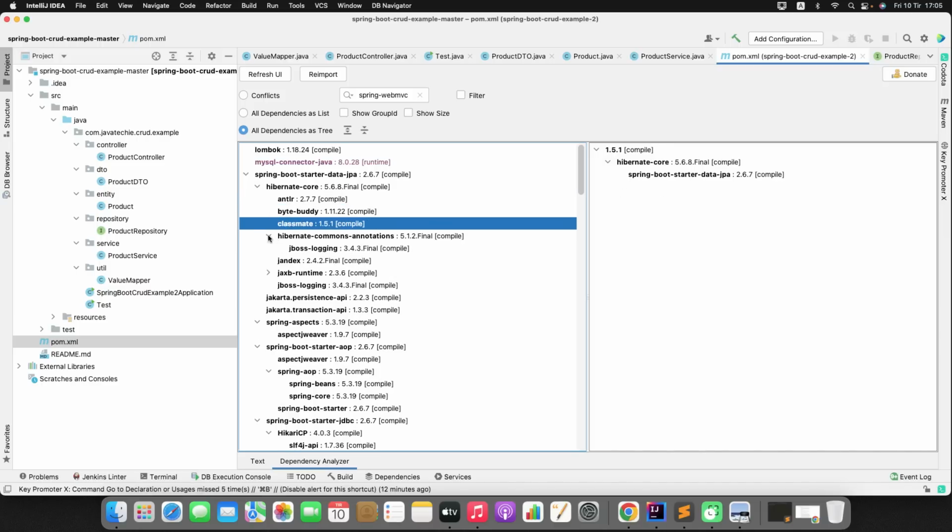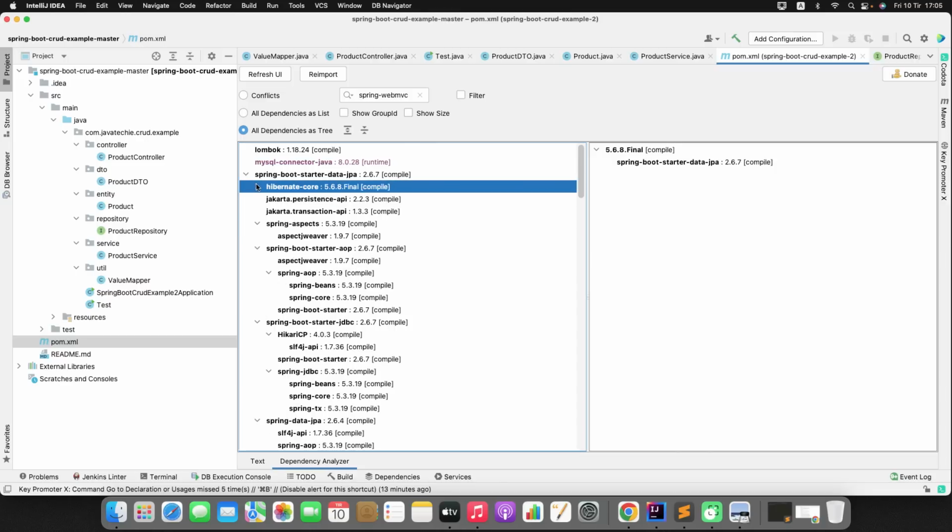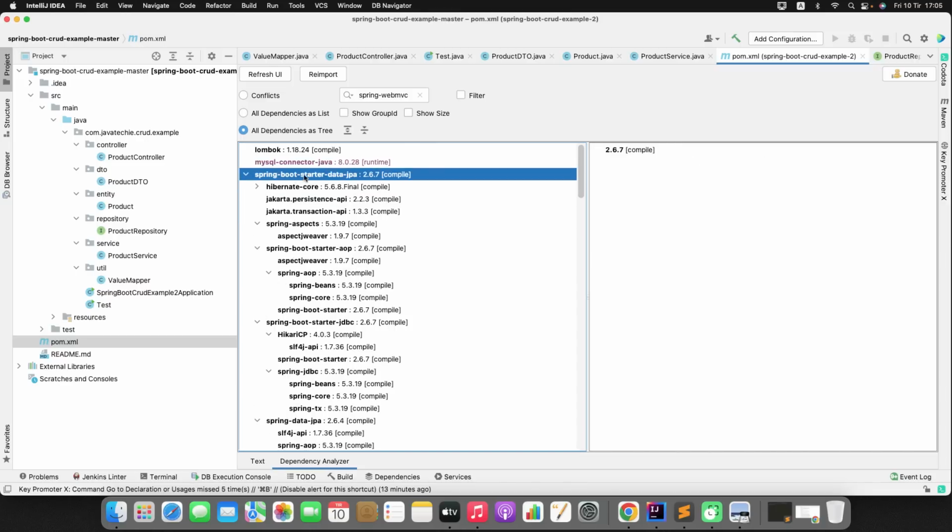Similarly, you can find Hibernate commons. It will list down all the transitive dependency. Okay, like this dependency is the parent, what all dependency already being used by this particular jar or the dependency, you can list down all here, okay, using this tool.